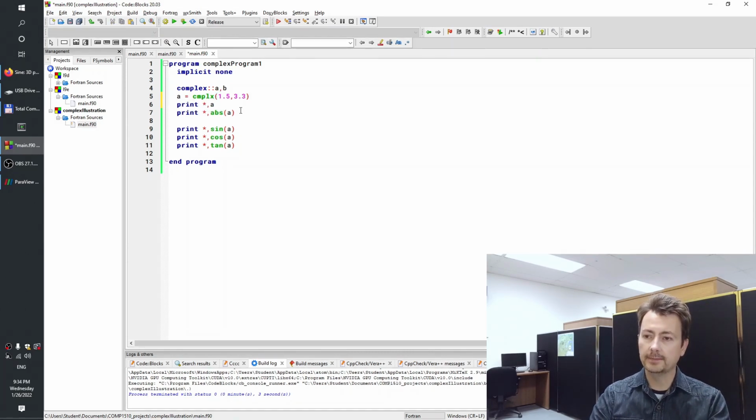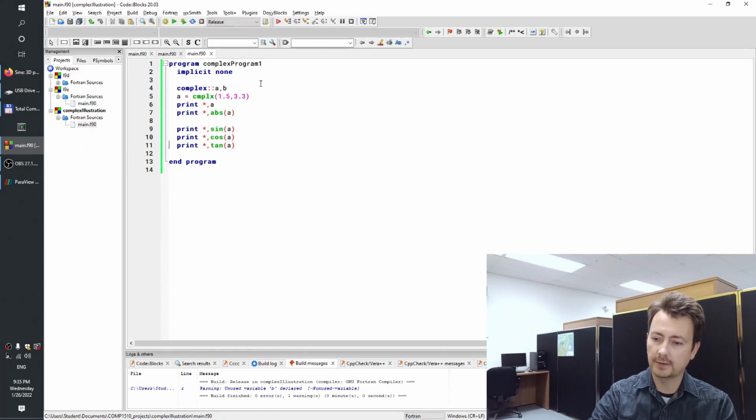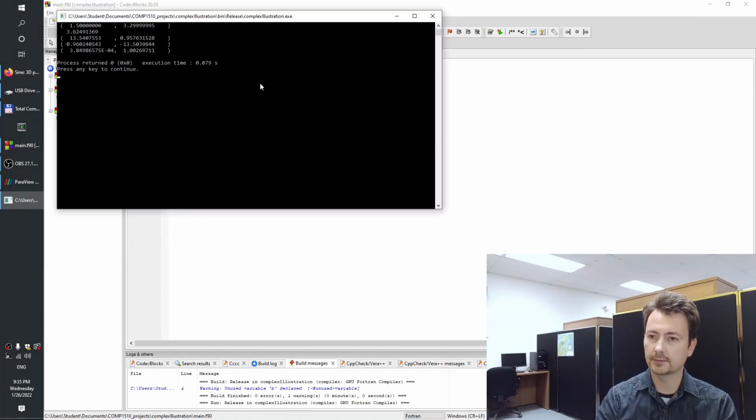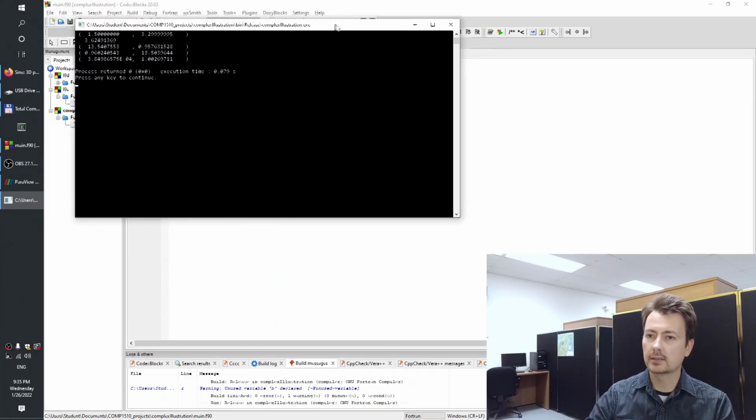We'll first print a, and we will print out the absolute value of a, and then we will print out the values of sine of a, cosine and tangent. I really wanted to print out the gamma function of a complex number, but in Fortran there is no gamma function for a complex number. Let's compile, Control S to save. Compile. There's an unused variable b. Yes, it is unused. It was used in the previous calculations. And let's look at what we have.